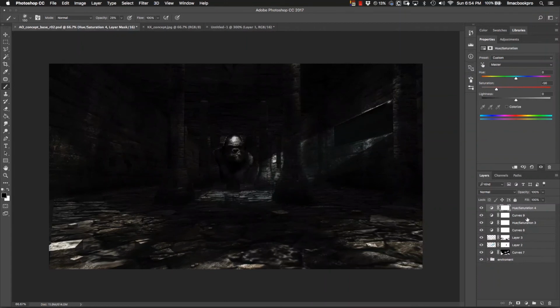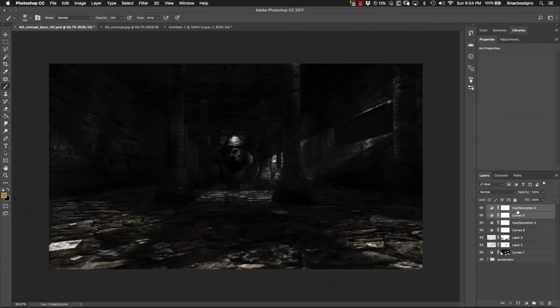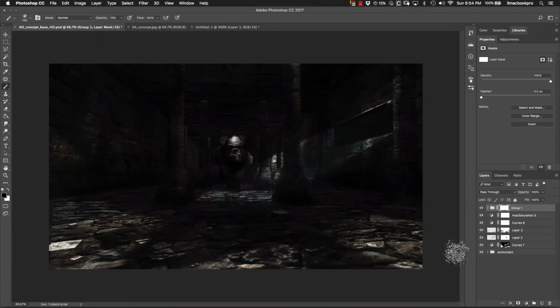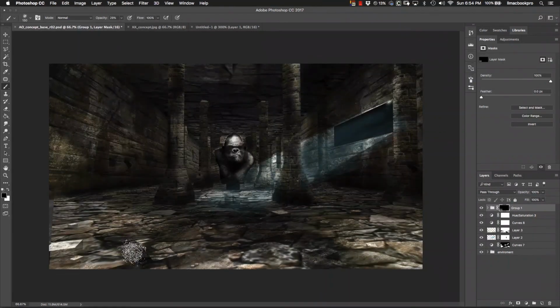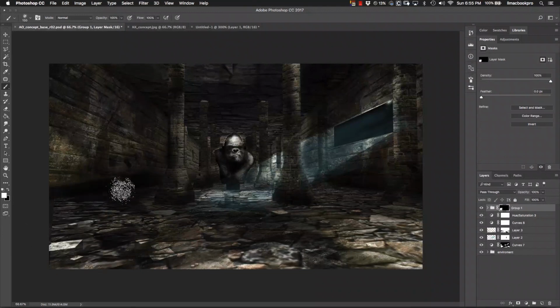That's better. But then take those two, put them in a group, and do a layer mask for both of those. I just want that area there. An easy way to do that is to just paint that area black and then inverse the whole thing. Didn't quite get it enough. It's on too low a value, that's why. That's better. So I'm just bringing in some darkness.